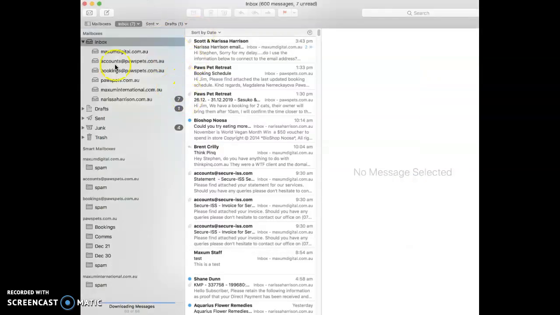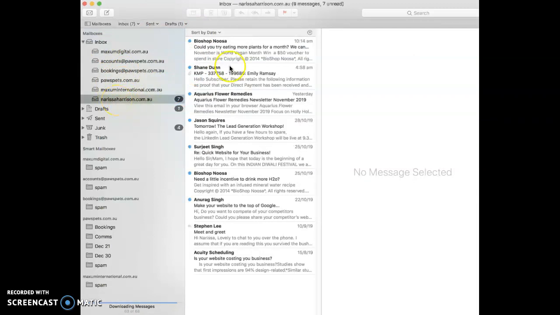I've actually got a lot of email accounts here, and you can see Narissa Harrison there has 7 emails in it already. So once you've created your email account, you'll see all of the emails here in Mac Mail. That's essentially it.